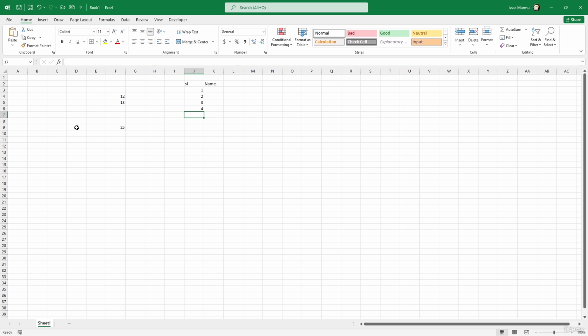And the next one is the sheet tab. It's at the bottom, used to switch between multiple sheets in one workbook. Here, this is Sheet1. If I have other sheets, like Sheet1 and Sheet2, you can easily switch between them.